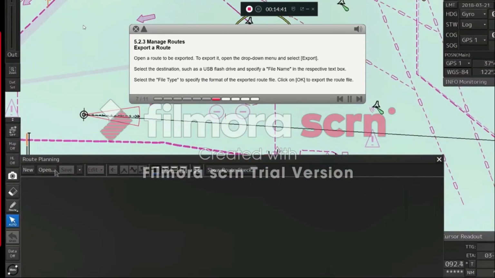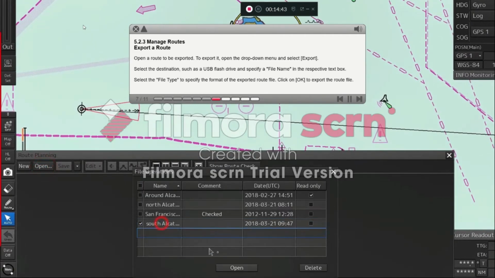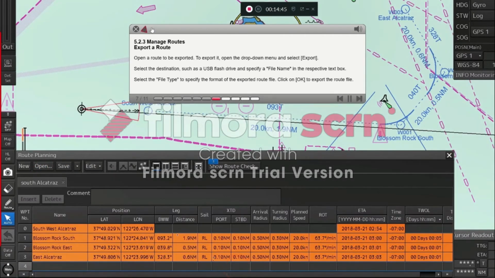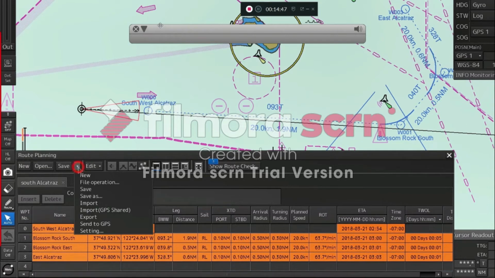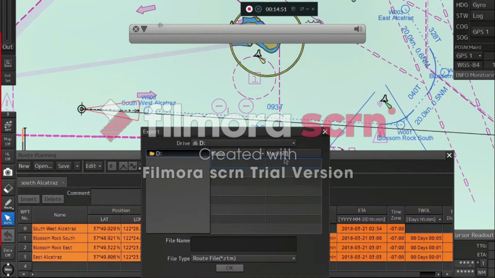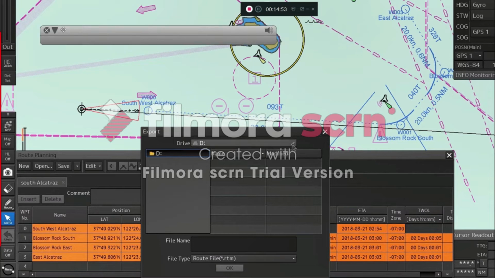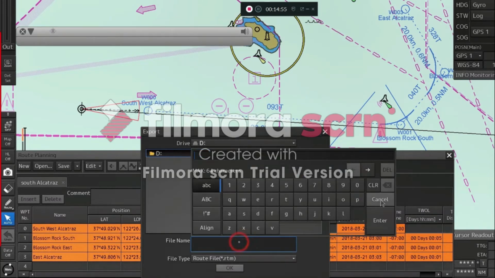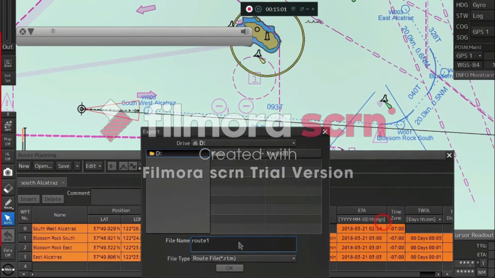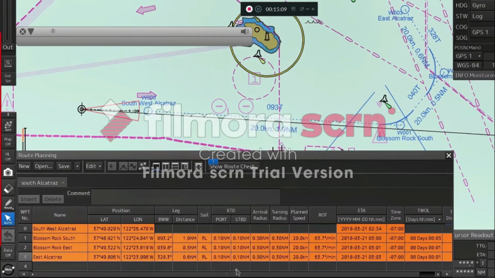Export a route. Open a route to be exported. To export it, open the drop-down menu, and select Export. Select the destination, such as a USB flash drive, and specify a file name in the respective text box. Select the file type to specify the format of the exported route file. Click on OK to export the route file.